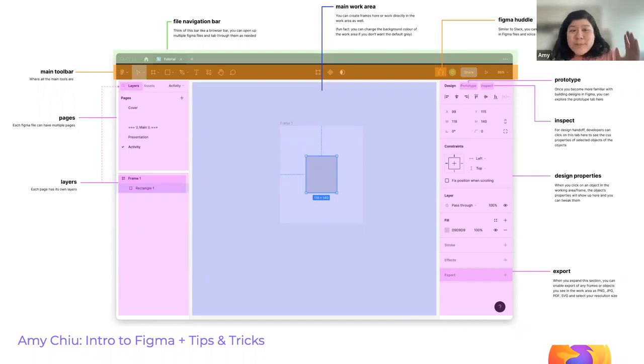And lastly, you can actually export stuff from Figma. They made it super easy. Just click on an object, expand the export area, and then export things as needed. So that's the quick overview of the UI. I did promise I would show some tips and tricks too.